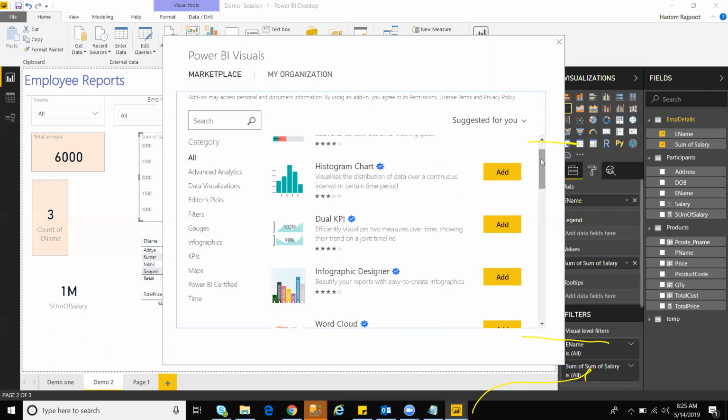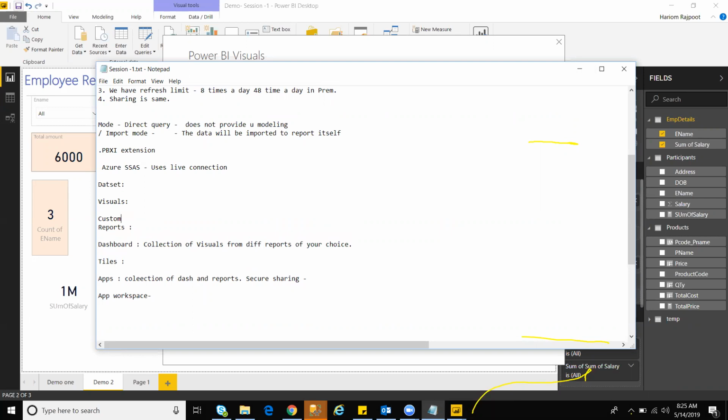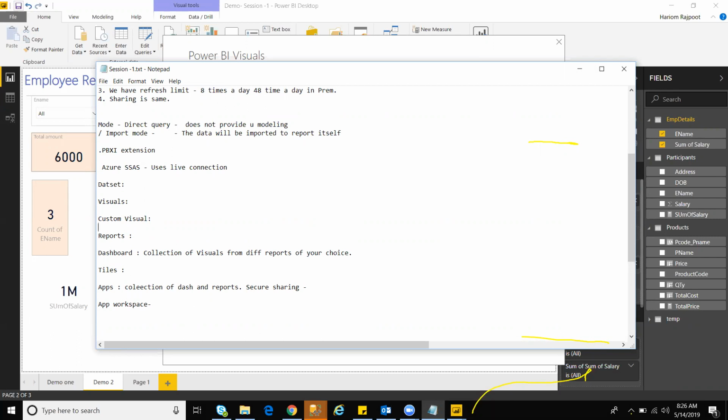You might have heard about custom visuals. This is also one of the important questions; many interviewers ask about custom visuals. It's a kind of importing visuals from the marketplace. The marketplace is not available by default.